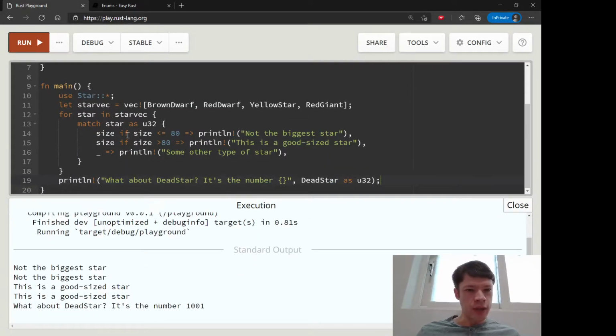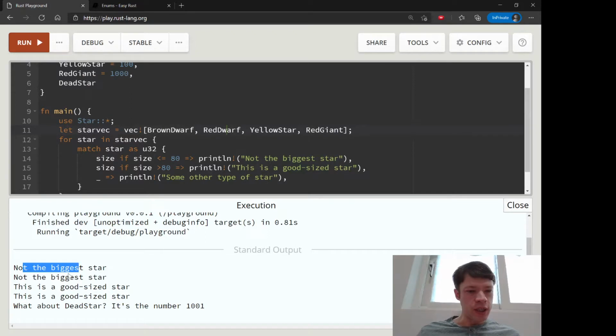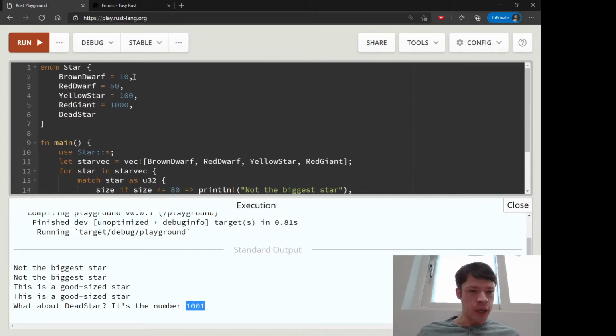So let's see what happens when we play around with this. It starts out with the brown dwarf and red dwarf, and it says it's not the biggest star. The next two are a lot larger, and then dead star. This is the interesting part. It's the number 1001. If you indicate the number for some of them and you don't for another one, then it'll start from there and move up the index. It won't start at 0. It'll go from the last number and just add 1. So now it's item number 1001.